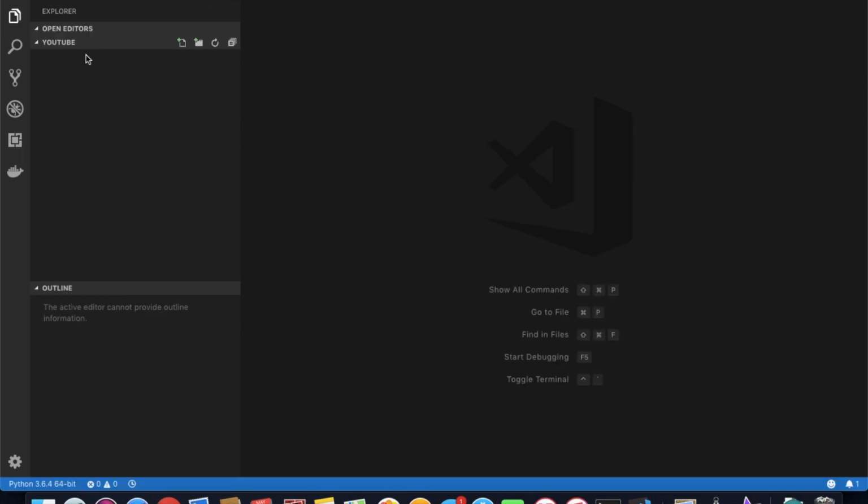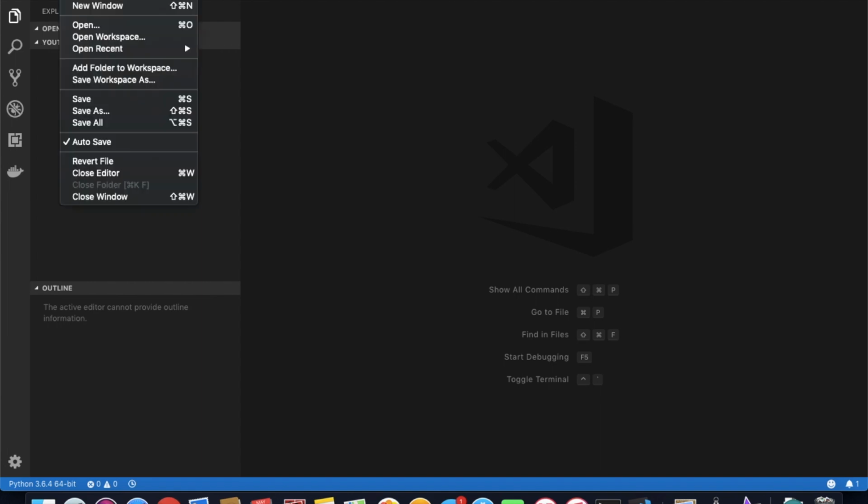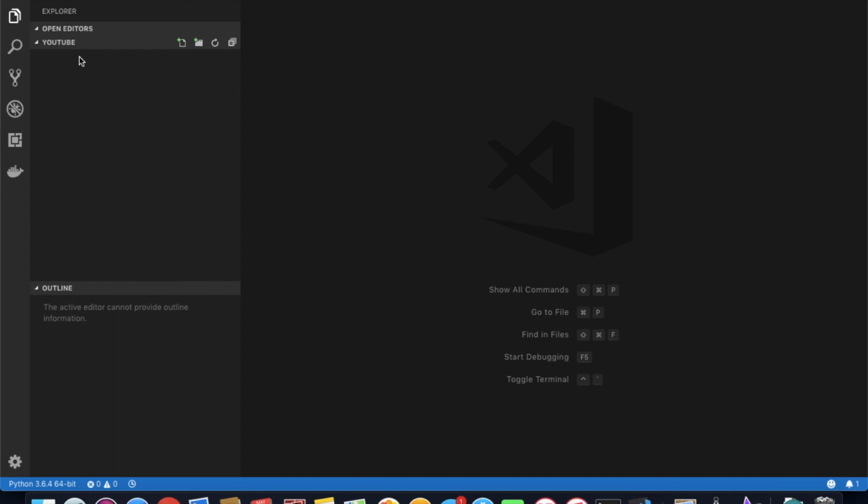I have opened up a folder called YouTube. I went File, Open, and then chose a folder where I wanted to put all my stuff. Right now it's YouTube, and then I'm just going to click this icon right here, which is create a new file, and I'm going to name this hello YouTube.py. When you put the .py at the end, that tells it that this is a Python programming language file, which is necessary to be able to run it as a Python application.